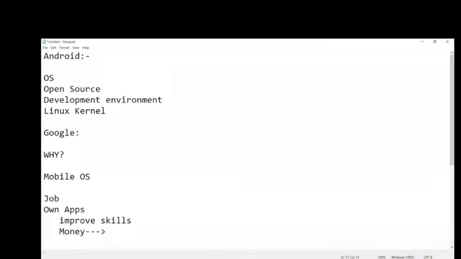I already published 5 applications. Then there is AdSense. This AdSense word we use on the web, but in Android terminology, we say that is AdMob. So Google gives an opportunity to post ads on your application.